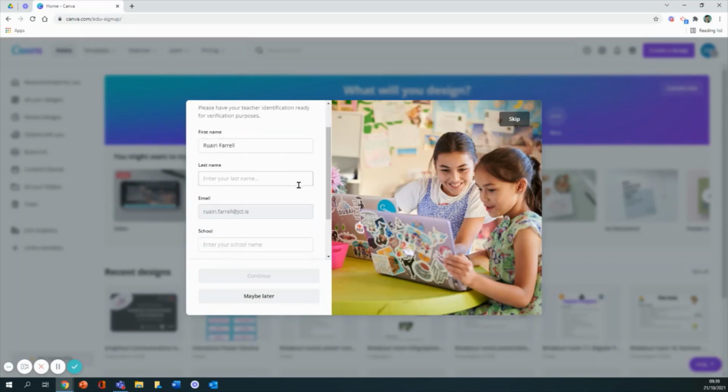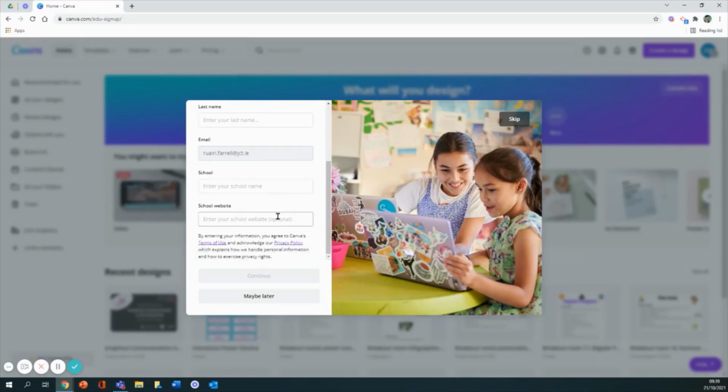It asks you for your name, your email, the school, your school website. It will also ask you to upload a document on school-headed paper simply stating your name, what subjects you teach, and I think a little bit about why you want to upgrade to the Canva for Education. But as I said, if this is something you're interested in and you see the potential for Canva in your classroom, then I would definitely recommend going down the road of getting Canva for Education.